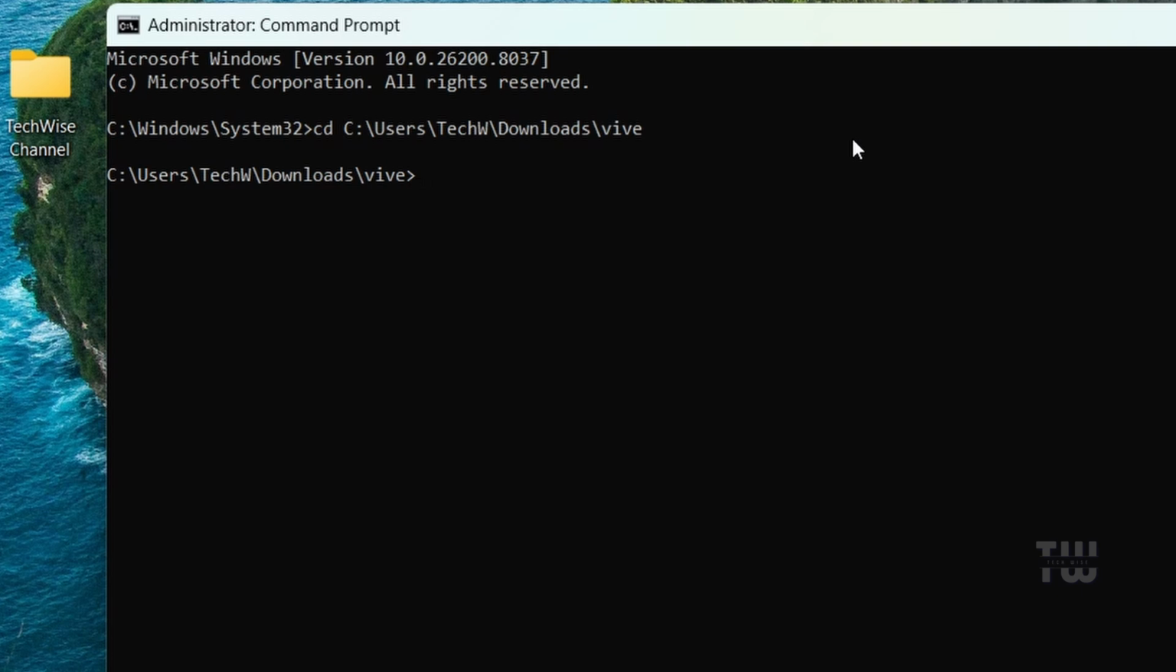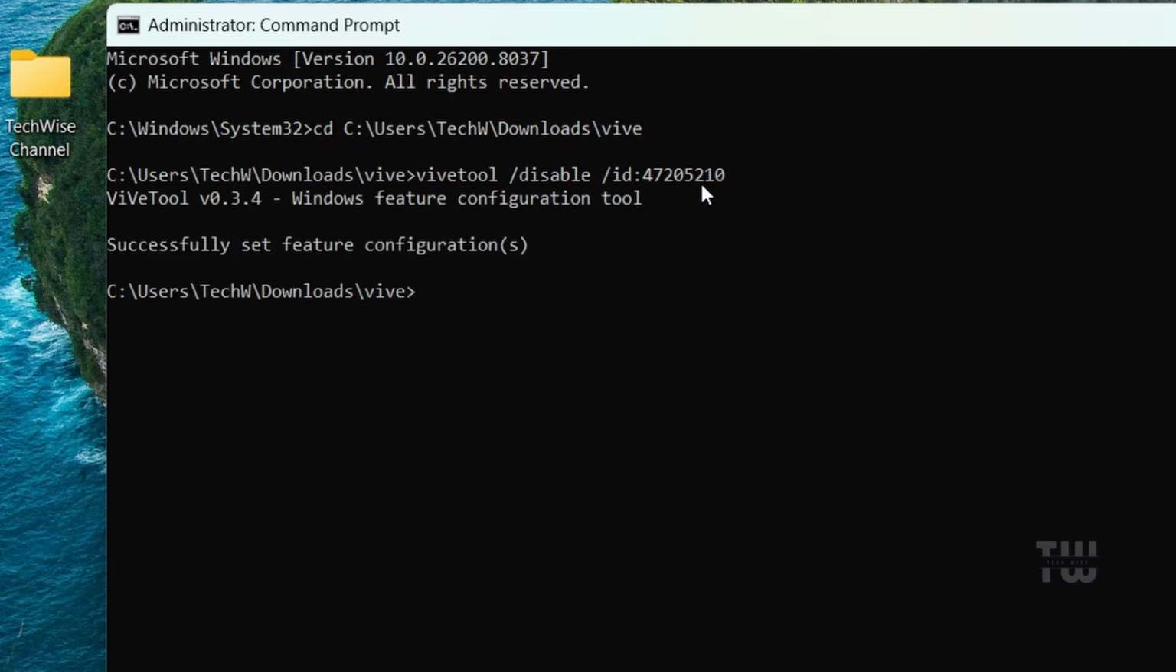Next, let's type the following command: ViveTool space /disable space /id:47205210 and press enter. Here, we're providing the new Start menu feature ID to disable it.